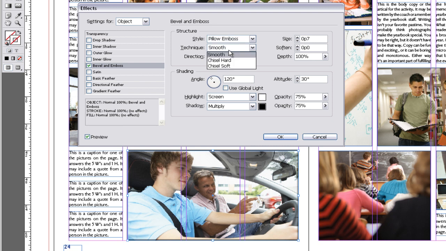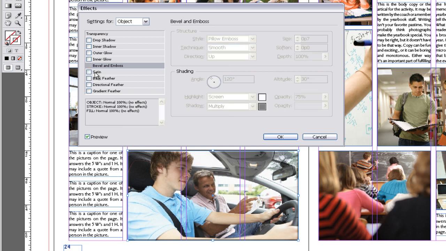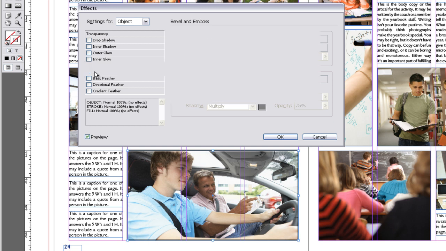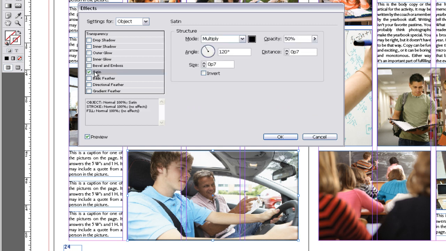Again, we have different options. So you can do it smooth or hard, you can change the size, you can soften it, you can change the depth, you can change the colors, the opacity, and the angle. The next option is satin. We'll just wait till it comes up here so you can see it. But it just makes it so the outside looks like satin. And again, you can change all of the different options to get the look you want.